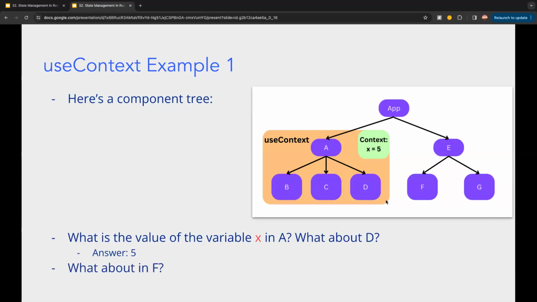And so maybe one thing we might wonder is, now if we have this context here, what would be the value of x in F, for example? And we wouldn't know, because the context that we define is only around these components, and we've set x equal to 5 here, and we don't really know about what's going on in any of these other components.